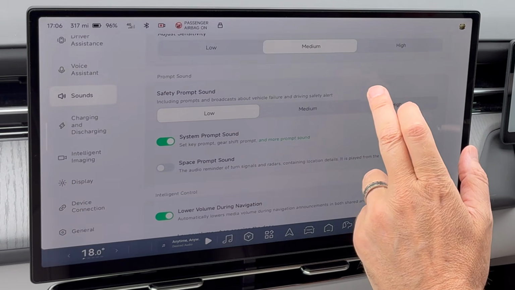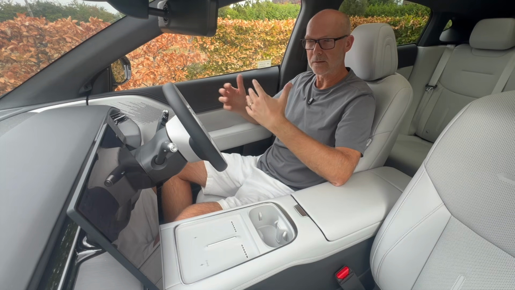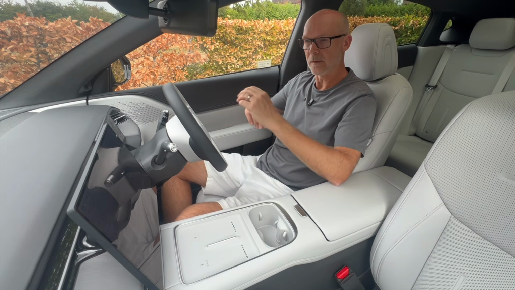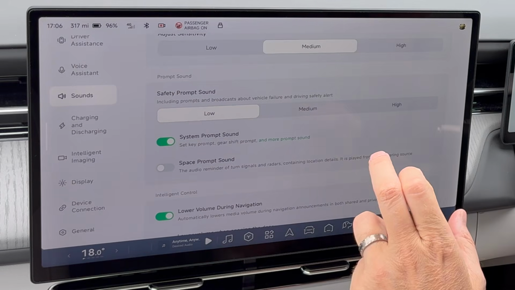Then we have safety prompt sound, including prompts and broadcasts about vehicle failure and driving safety alert. So any bings and bongs, do you want them on low, medium or high? I have them on low and really don't find them to be intrusive at all.